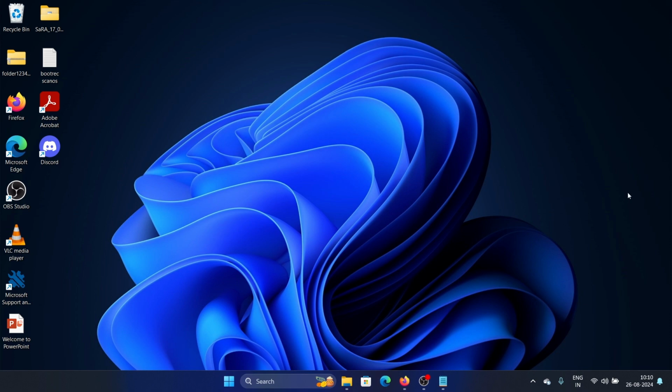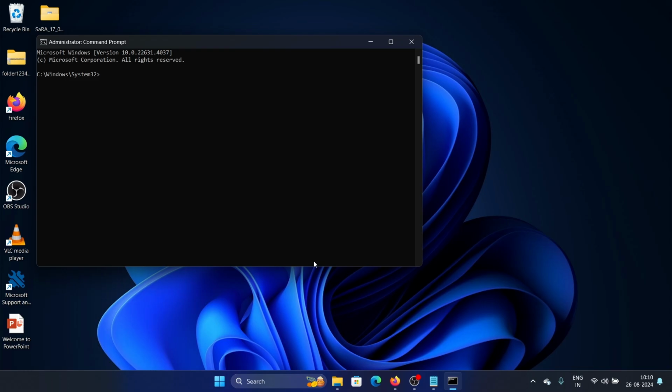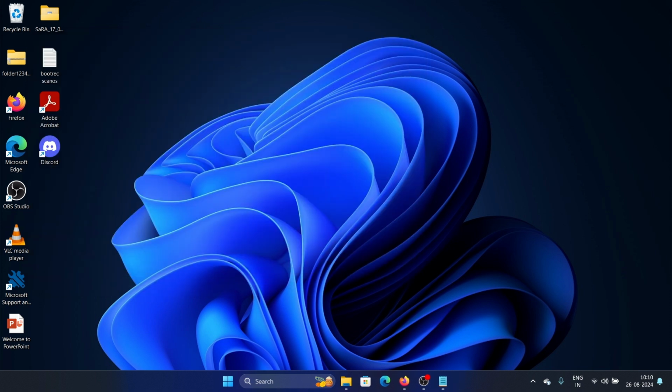Now, if in the rare case these both options don't work, then we will check the disk for bad sectors. So how we do that is we will run the command prompt, look for command prompt, right click, run as administrator, yes, and we will input the command chkdsk space slash f space slash r and press enter, and then press y and enter, and that should fix the problem. The error should no longer appear.